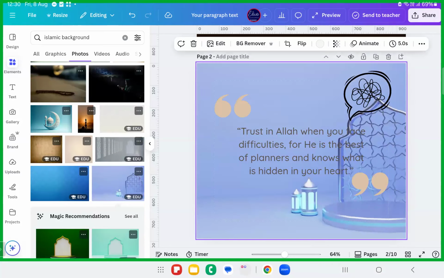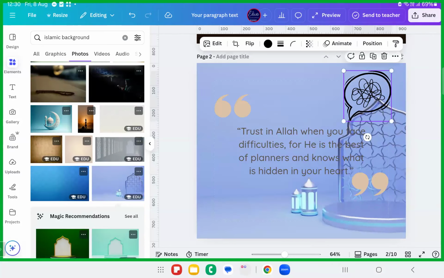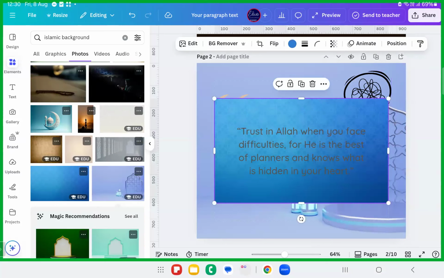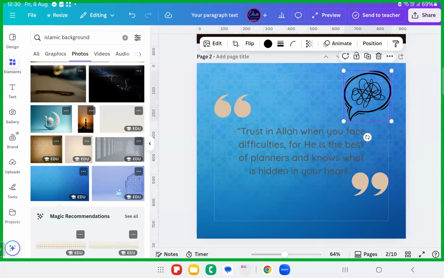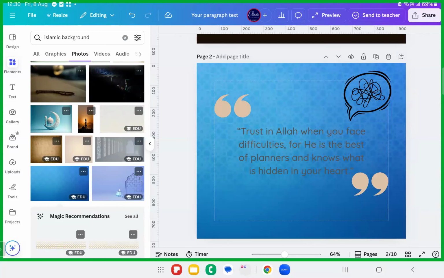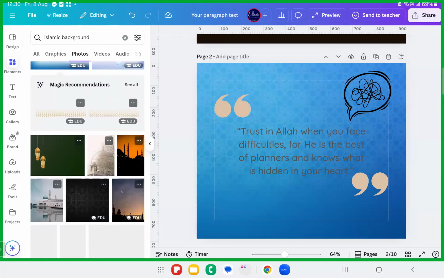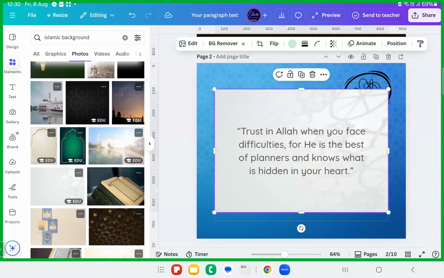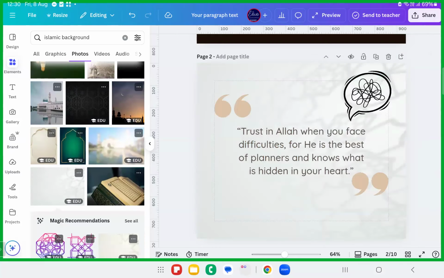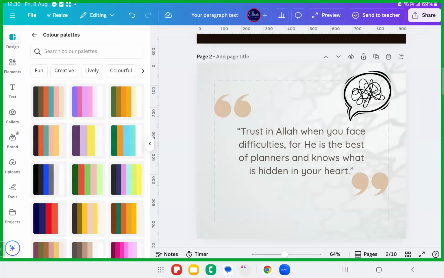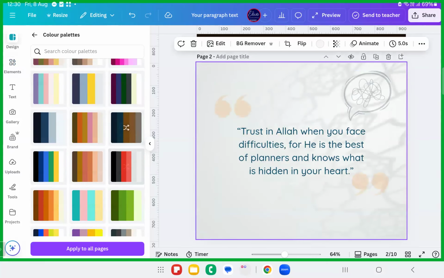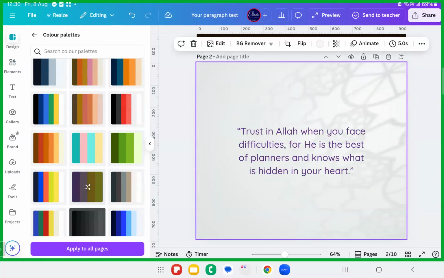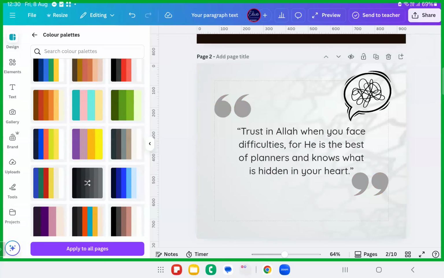If this looks messy for you, if you don't like something, just delete it. You don't have to sit back and perfect it. You just have to make sure that you are landing on something beautiful. That's all. The white combination is what I wanted, so this is fine for me. Trust in Allah when you face difficulties, for He is the best of the planners. Now if you want to change the colors again to suit your need, you can even change that. Try this. It's so cool. You can just do it by yourself.